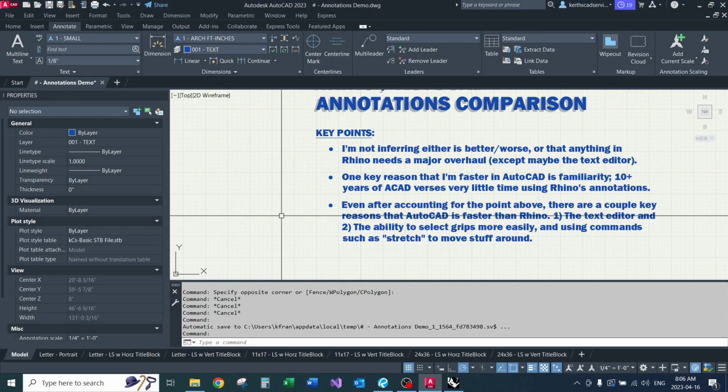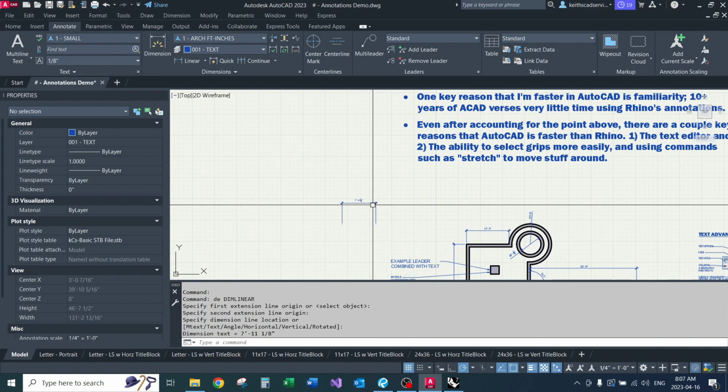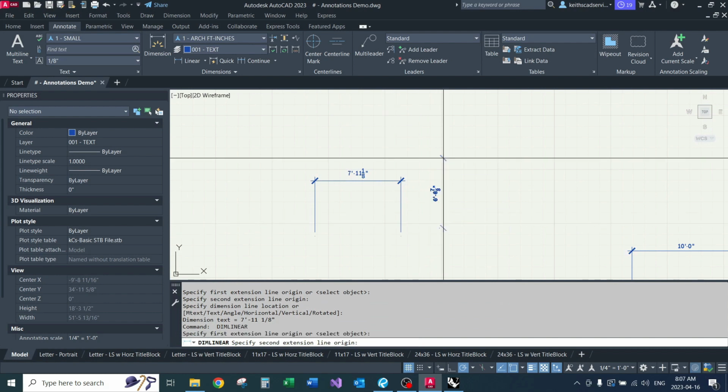Okay, so key point number 2 is the fact that I've been using AutoCAD for over 10 years. The AutoCAD way feels like the normal, the right way, and that doesn't mean it's better, I guess. So I'll just give a quick example. In AutoCAD, dimensions are orthogonal, right? By default.